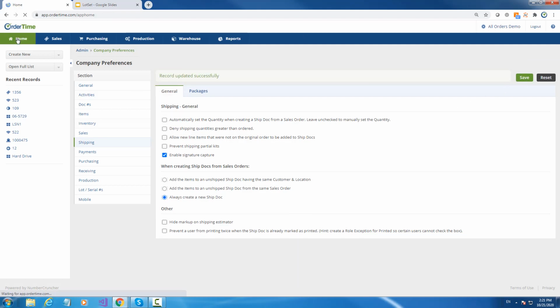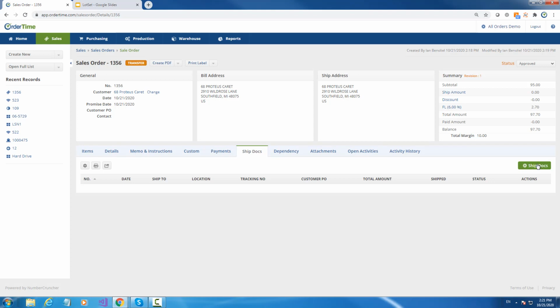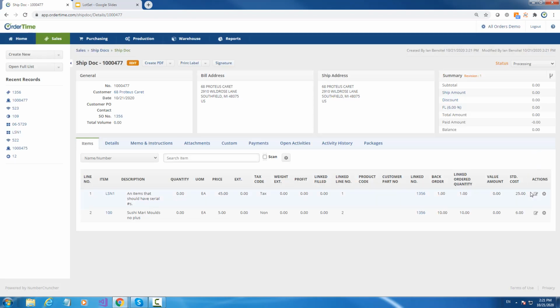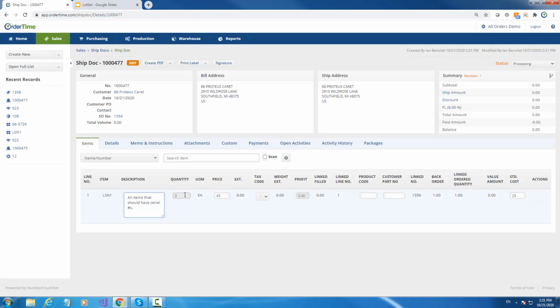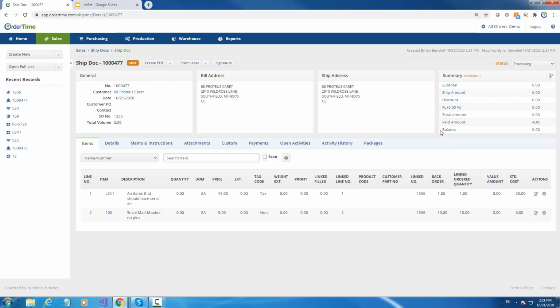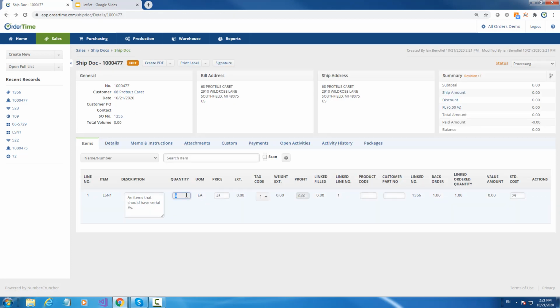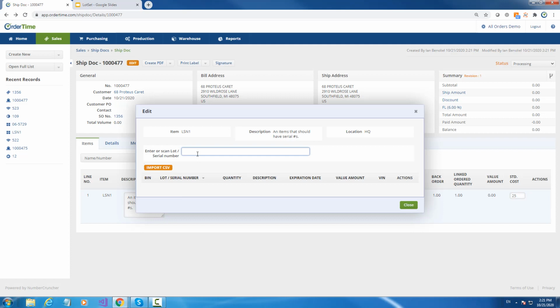This time, when I go ahead and fulfill the sales order, the quantities will be 0. All right, so I can come in here and scan it. This is another way. Instead of having to go all the way over to the specific line items, I can double click here and start to scan in the lot numbers right in here.